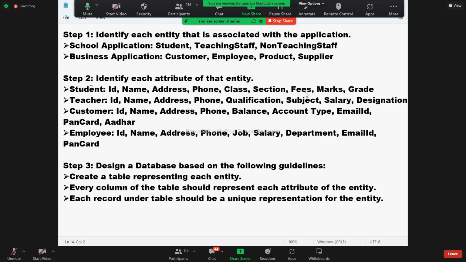Means your application will now sit in the middle. End user cannot talk with the database. End user talks with your application only. Are you clear? While designing the application also, we need to follow some guidelines now. What guidelines?